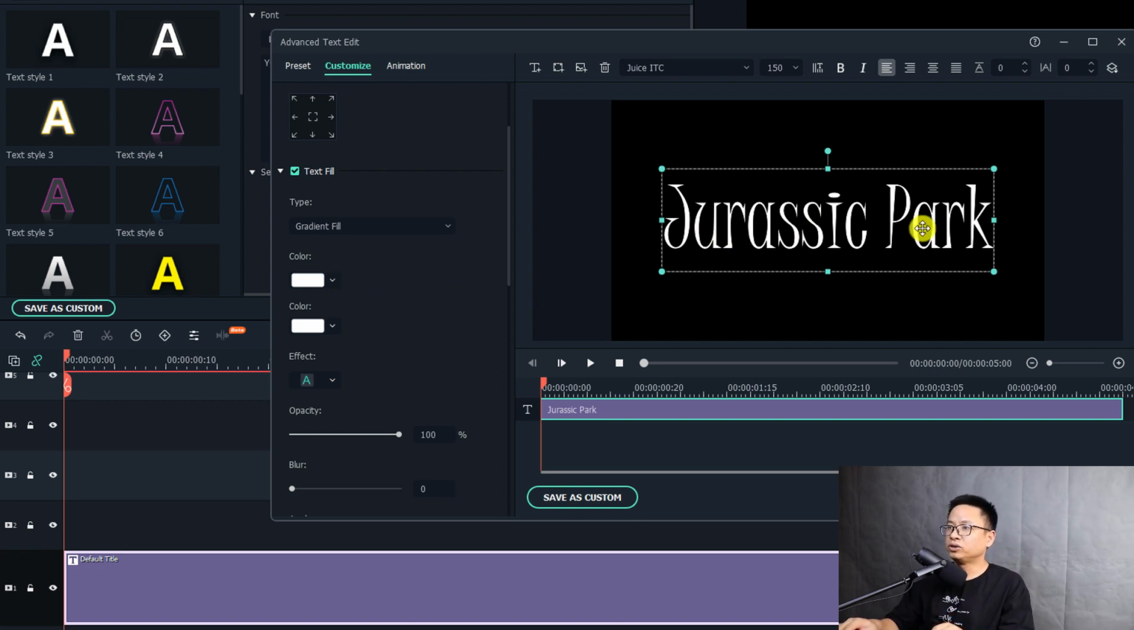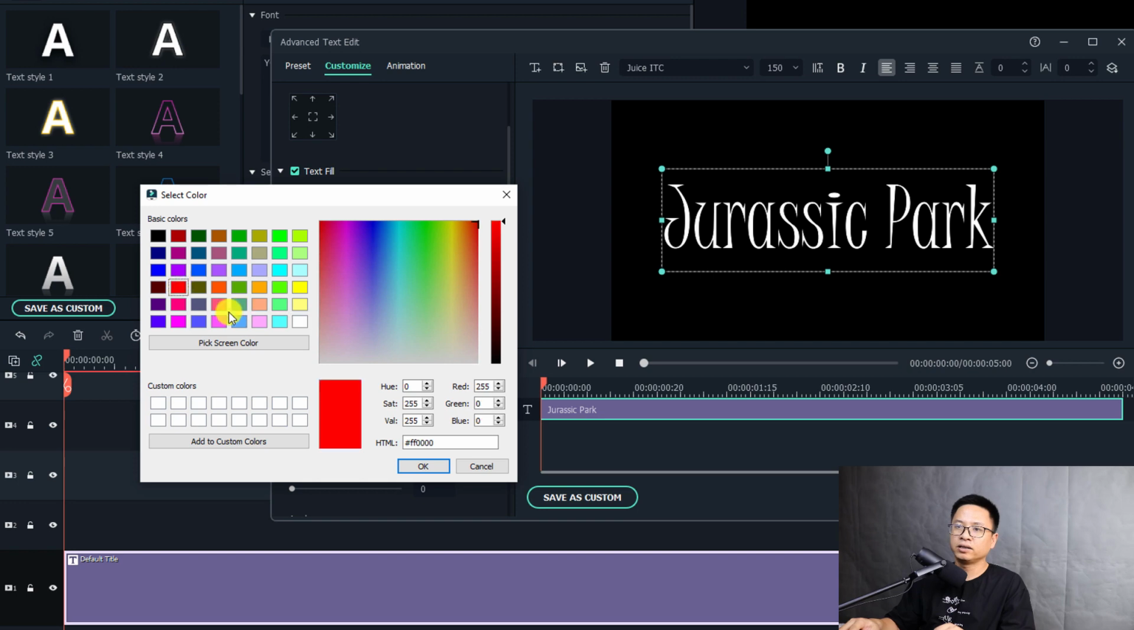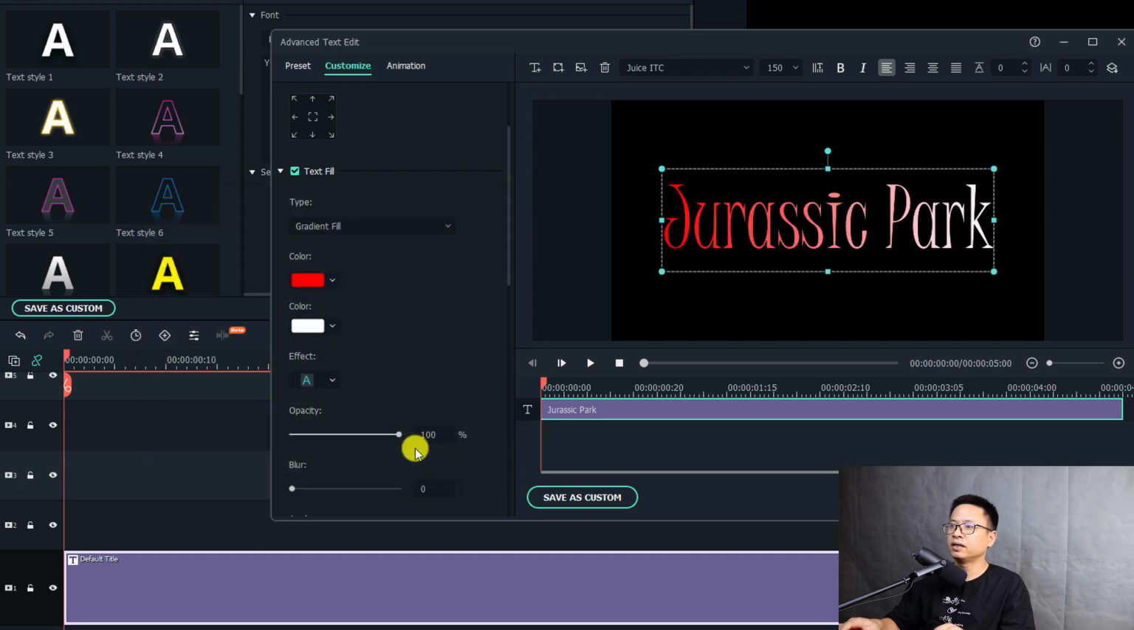Okay, for the Jurassic Park title, we are going to use two colors. The first one is red, and the second one white. Let's click on this button and then select more and select this one, red. Okay, and we will keep this white color. So you can see on the preview window here, the starting color is on the left and the ending color is on the right.